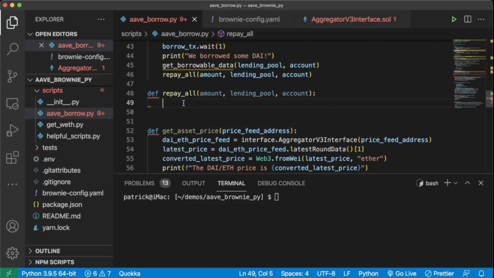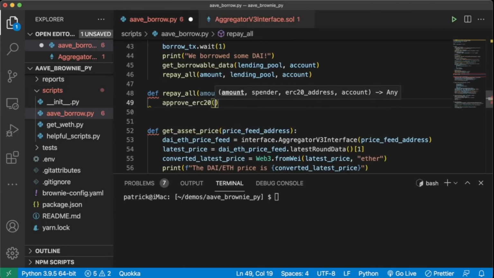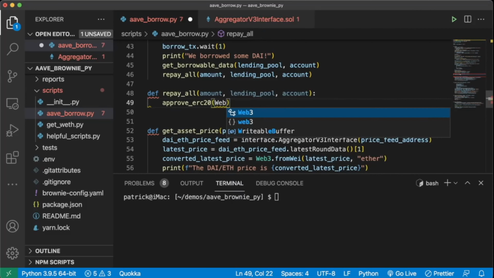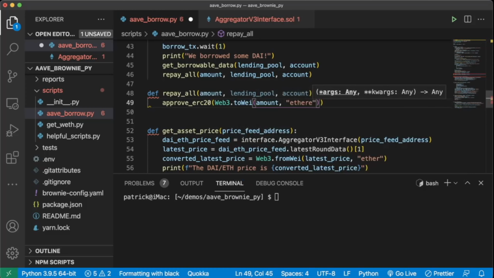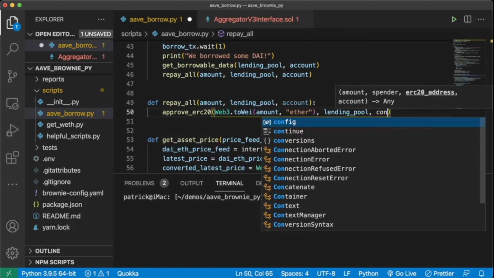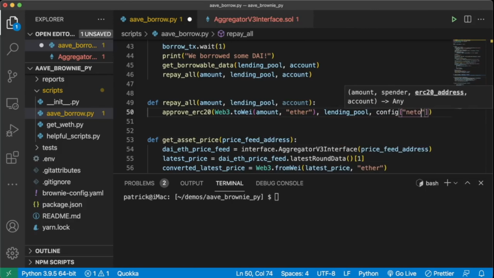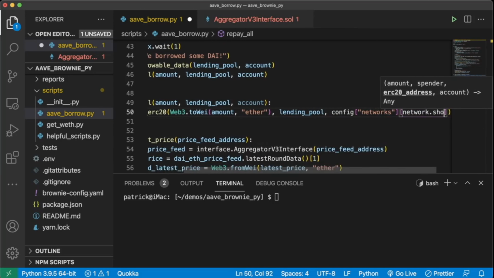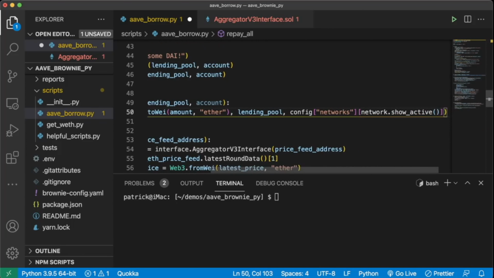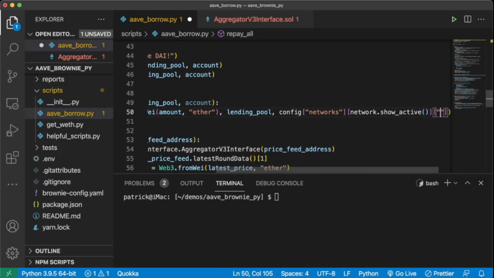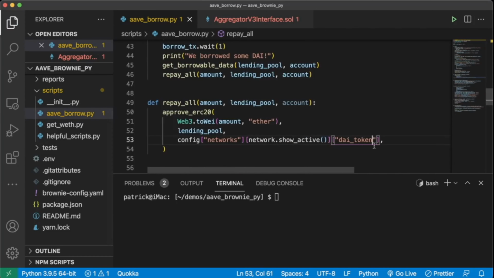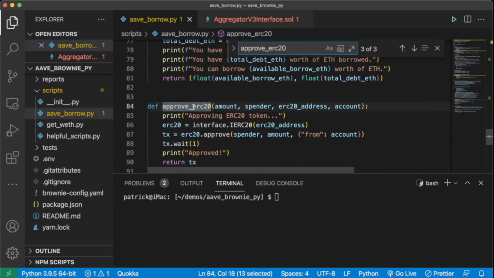If we're going to pay back this loan, the first thing that we need to do is actually call the approve function and approve that we're going to pay back. So the first thing we're going to have to do, per usual, is approve that ERC20. So let's say how much we're going to approve: web3.toWei, amount, ether, to the lending pool. And we'll grab it from the config, networks, network.show_active, and this is going to be the DAI token again. And of course, with our account. I believe our approve ERC20 already calls wait, so we don't have to call it here.